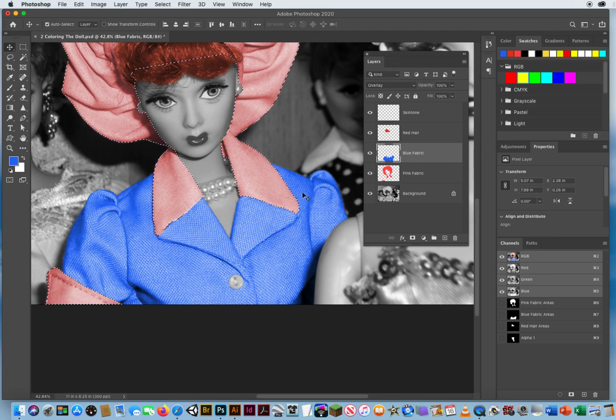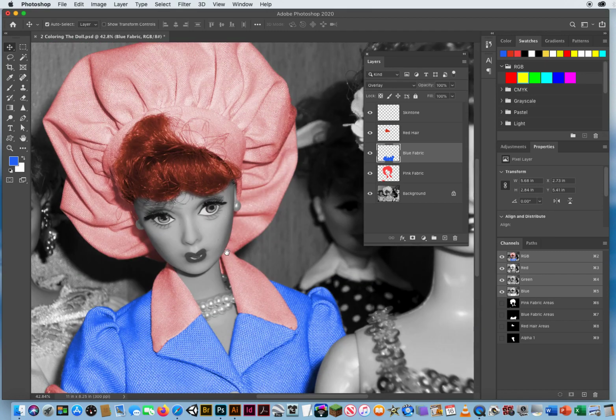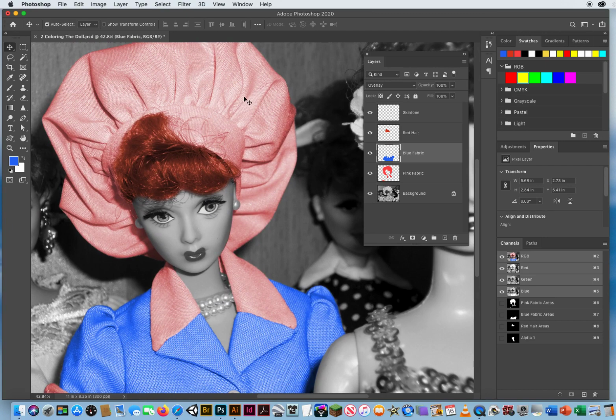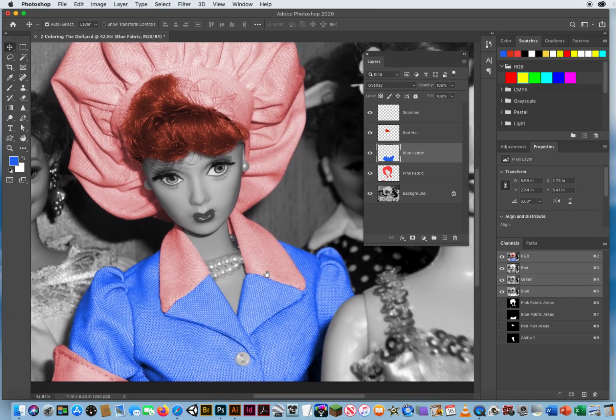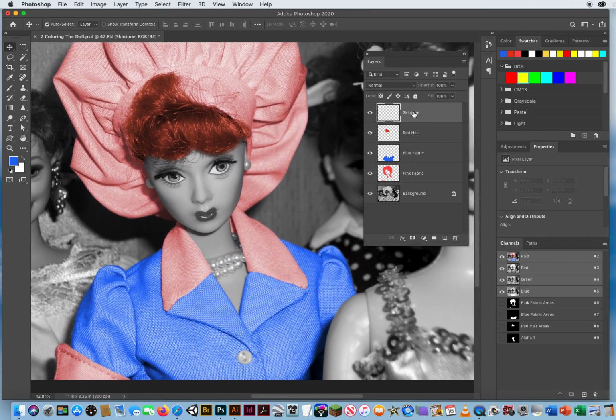Now the blue does not cross over the pink. Now the pink does not cross over into the hair. All my colors are lining up perfectly. I'm going to come up to the final layer here, skin tone, and I'm going to repeat those steps yet again.